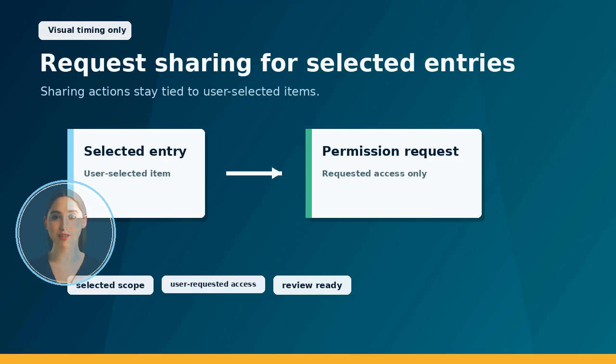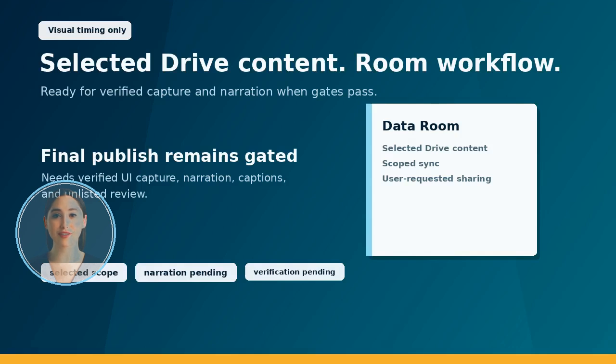That is the core workflow. Connect selected Google Drive folders and files to a DynamicMail data room. Drive content and data room review can stay aligned without broad Drive account management.